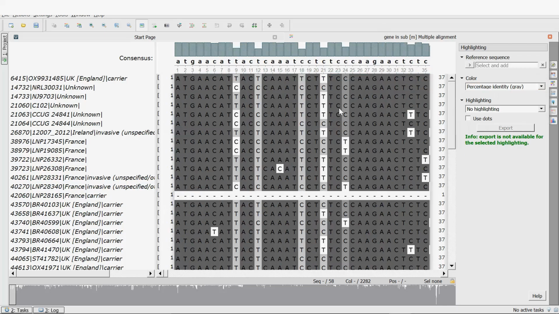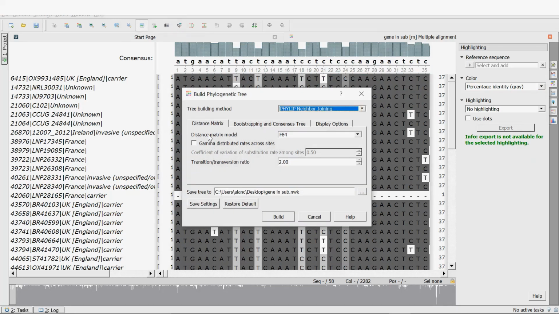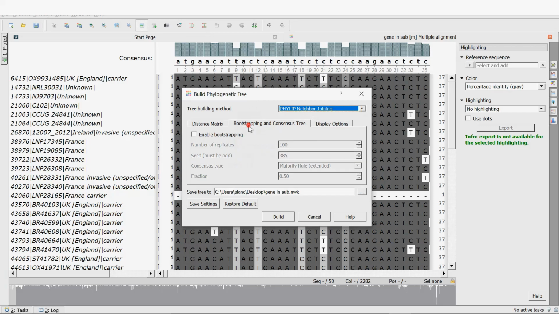But moving on from that, you can actually produce a tree from this. If you look at the top, there's an option here. It says build tree. So if you build a tree, now, various options here, the distance matrix, I'm going to leave that as the default. I'm going to use the neighbor joining method, which is quite commonly used. Bootstrapping and consensus tree, I'm going to enable bootstrapping, and I'm going to do 100 replicas.